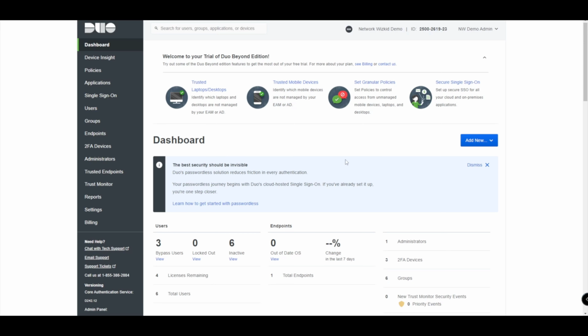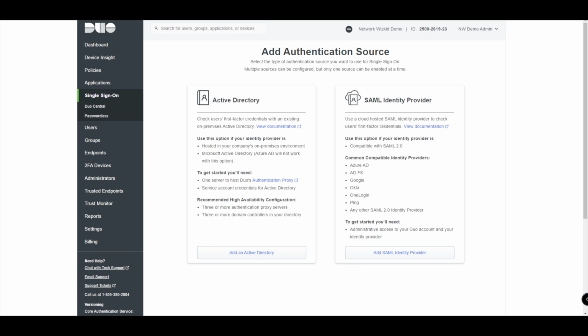So the first thing we want to do is access the Duo admin panel. Once you're logged in, I'm using a demo account here, we want to head over to single sign-on. And depending on what stage you're at in terms of using Duo and configuring single sign-on, this page might look slightly different, but hopefully it looks the same.